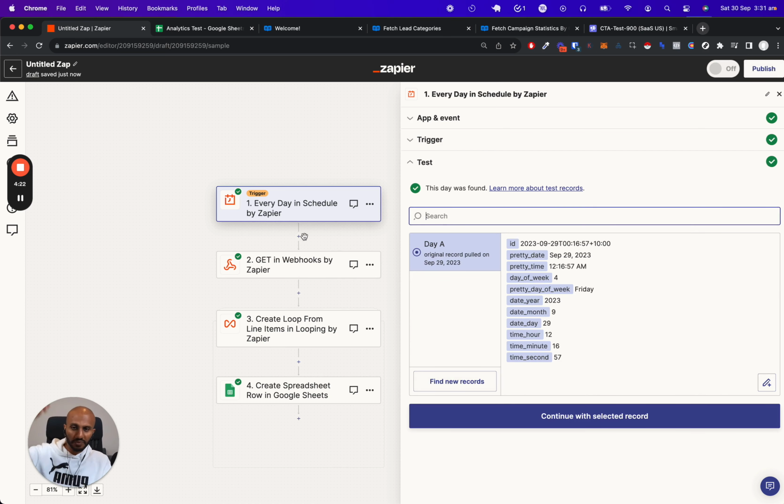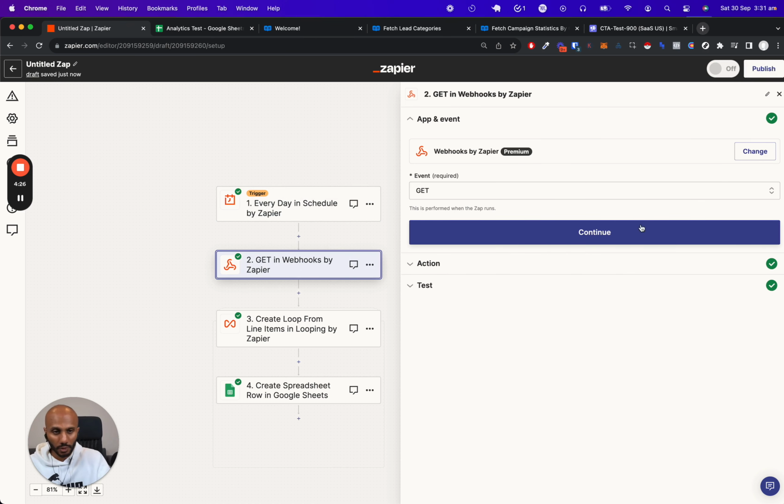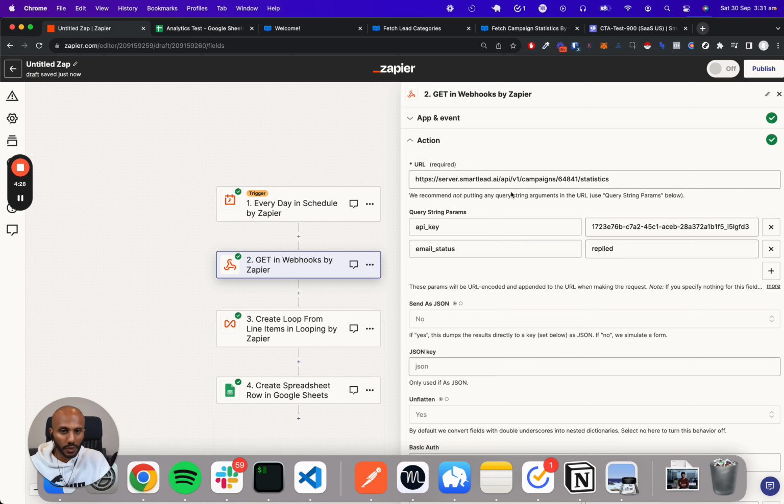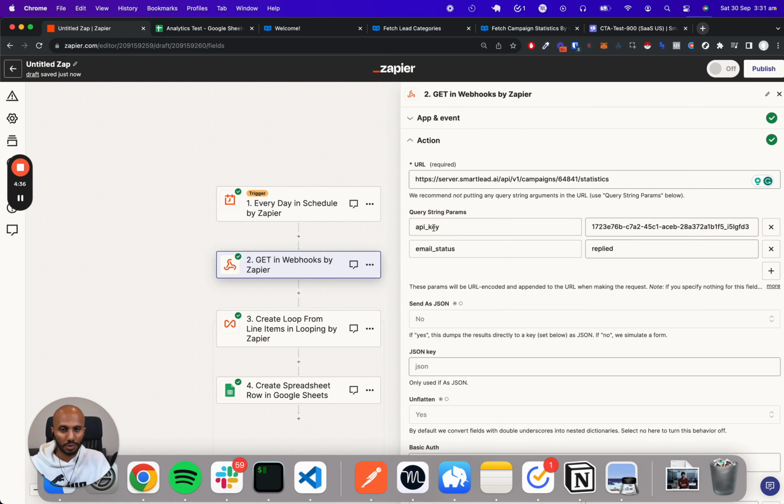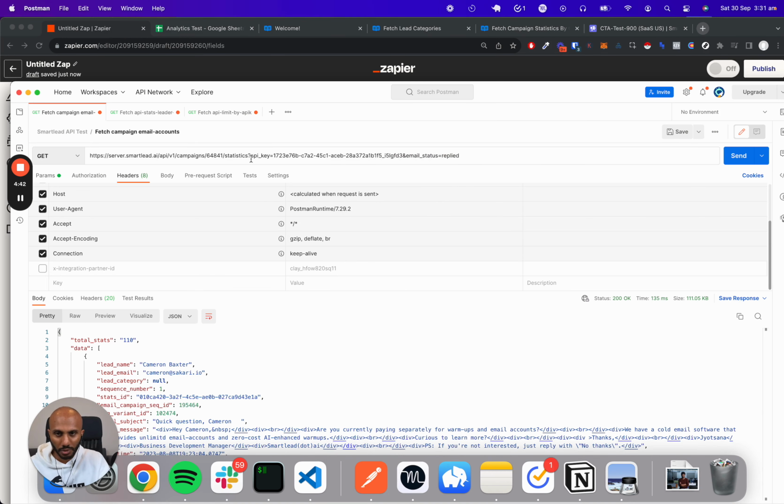Cool. Then you want to add a second step, which is the same GET request that we performed. If you remember, just a few seconds ago, we added an API key and the API URL to fetch the campaign statistics. That's this particular endpoint. Then what I did was put in the API key as a query parameter string, and the email status is replied. So it's pretty much exactly the same: the API key and the value, and the email status and replied.